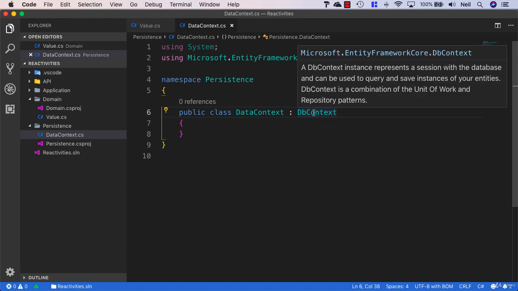If we look at the description of this, a DbContext instance represents a session with the database and can be used to query and save instances of our entities. So this is what we need to be able to query our database, and it's got a few other tricks up its sleeve as well.